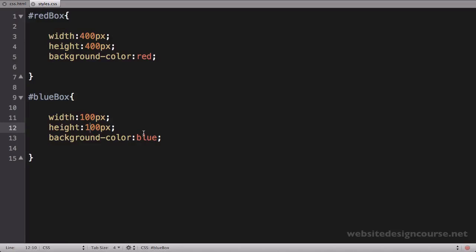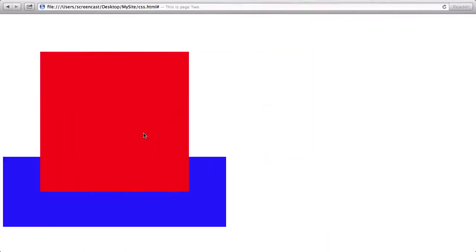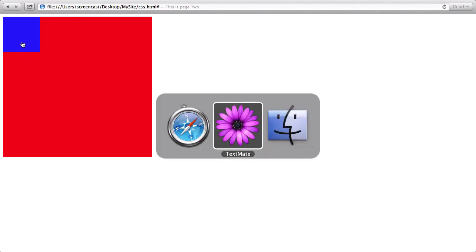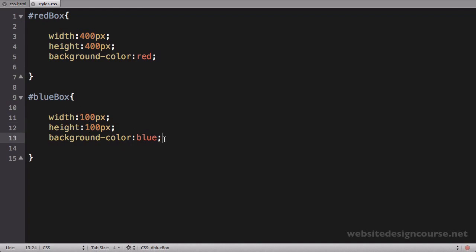Now let's go back here and look at our HTML and refresh here, and you'll be able to see the default layout. Now the red box is the parent and the blue box is the child, and you can see that the blue box is in fact inside of the red box. Now let's switch this blue box to use absolute positioning. So let's come over here, and I'm going to take the blue box and I'll give it its positioning context. So I'll say position absolute. And in this instance, I'm going to say top 100 pixels and left 100 pixels.